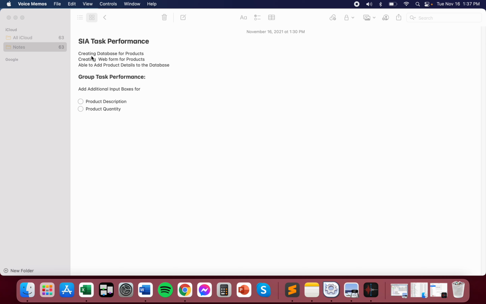So the first one is that we need to create a database for our products, and that includes also creating tables for it. The second one is that we are to create a web form for our products. And the third one is that we need to create a function that will help us in adding the product details to the database. So, ibig sabihin, coming from forms, papuntang database. So, yan yung first step natin or yan yung unang gagawin natin.